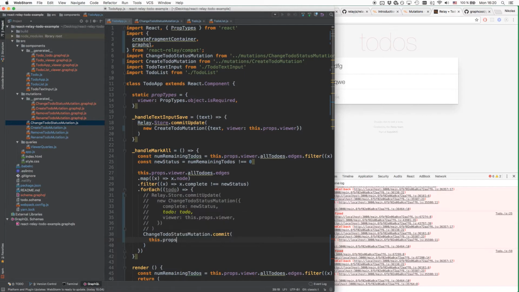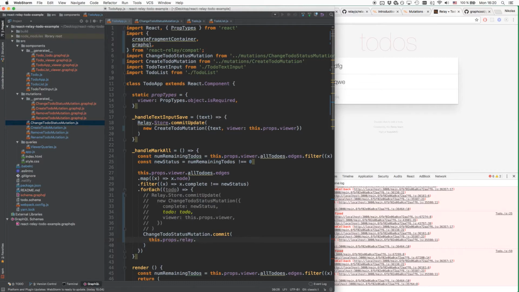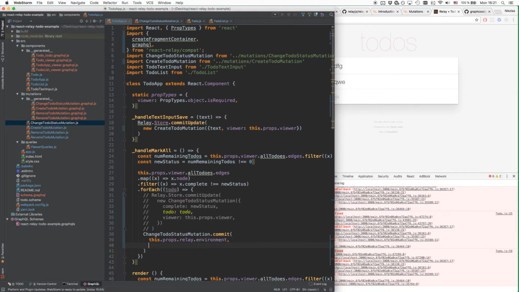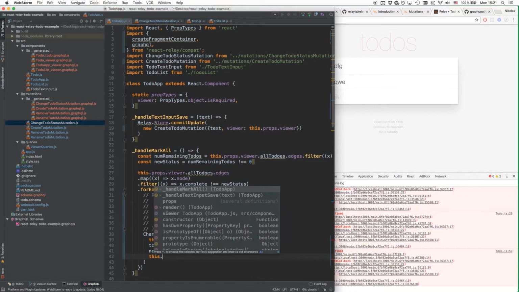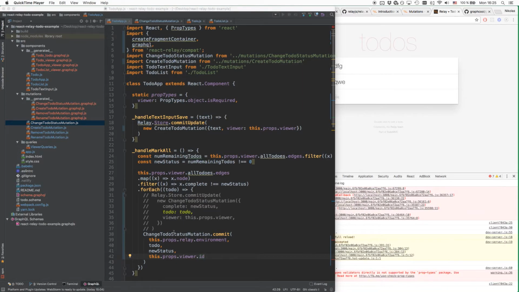The environment we can actually go and incorporate easily using the props of our component where it is injected. The second one is the to-do. So here we can simply pass in the to-do that we get from our forEach loop. Then we had to pass in the new completed status. So that's the new status right here. And finally, the viewer ID that we can access again through the props. We can also delete the code that we used before.